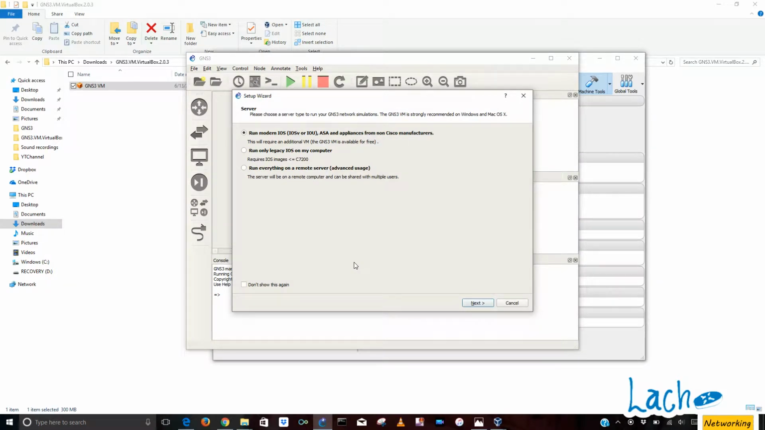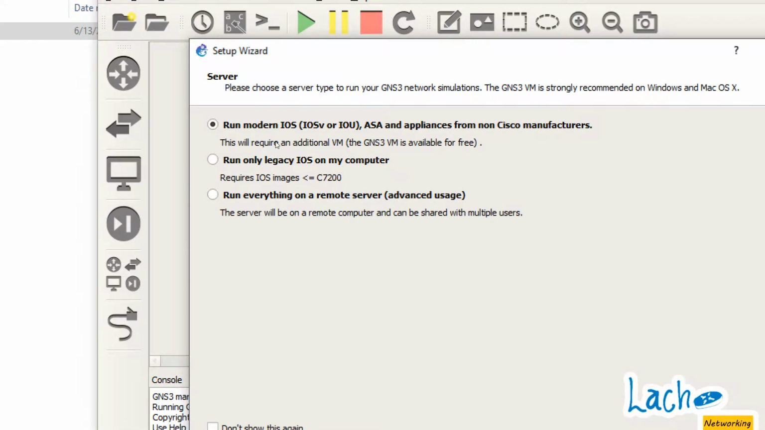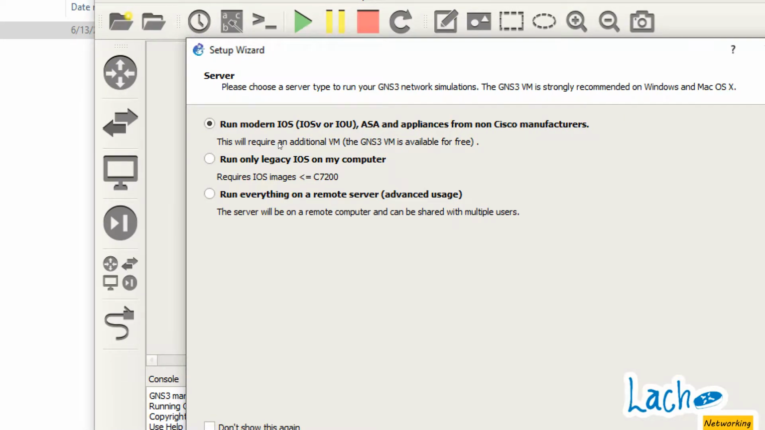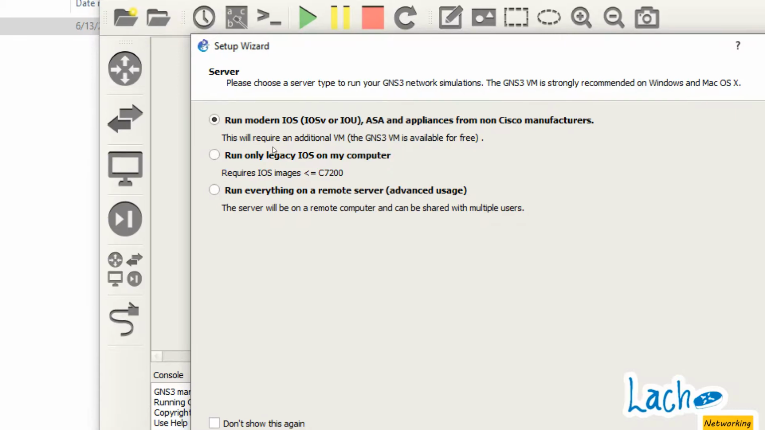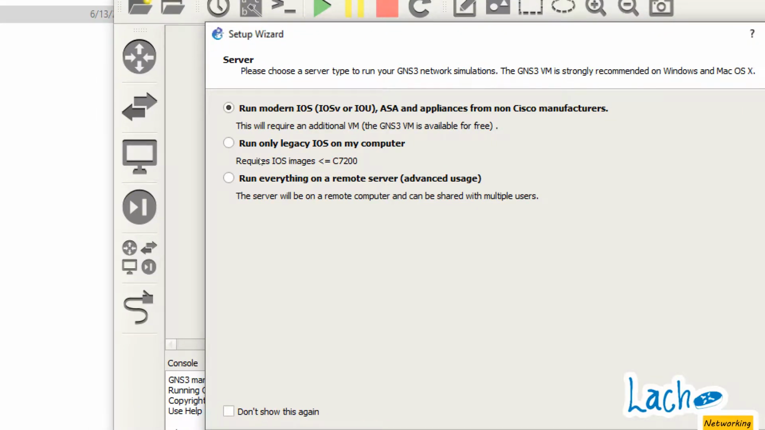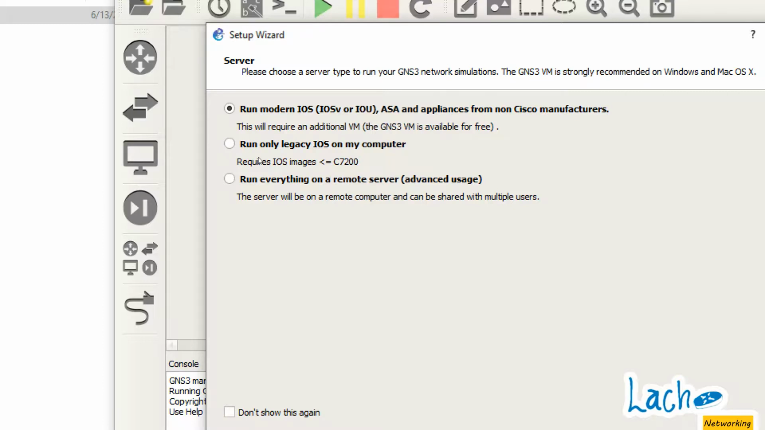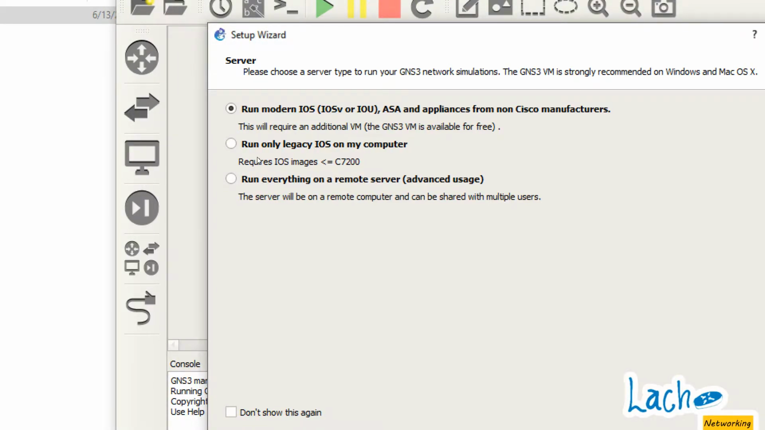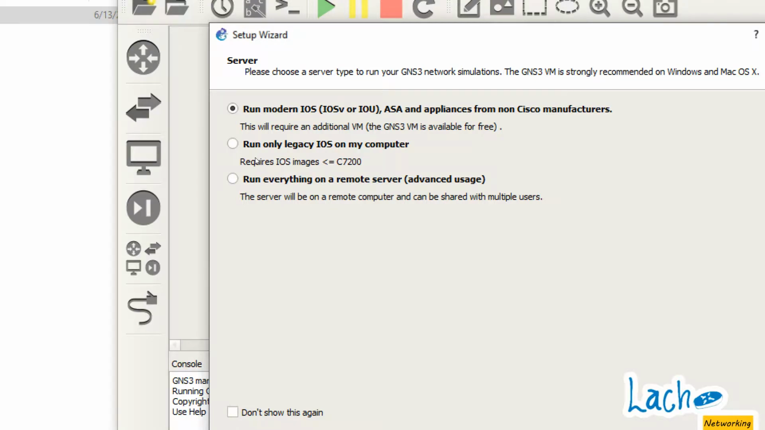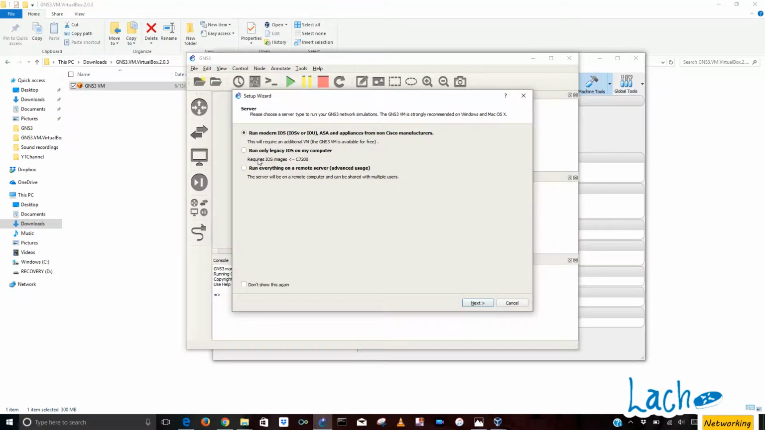Okay, now it will ask you here, what would you like to do? So I suggest you say run modern IOS, and it will say this will require an additional VM. This first option is for you that were able to have virtualization enabled in your laptop. The second option, run only legacy IOS on my computer, is for you that don't have the virtualization enabled. Okay, in my case I have it.